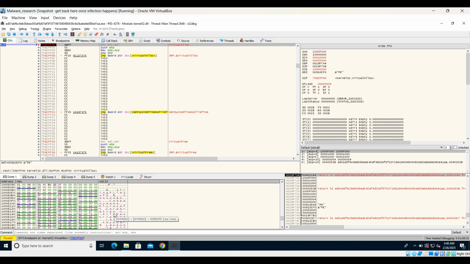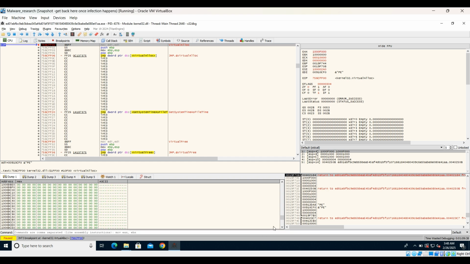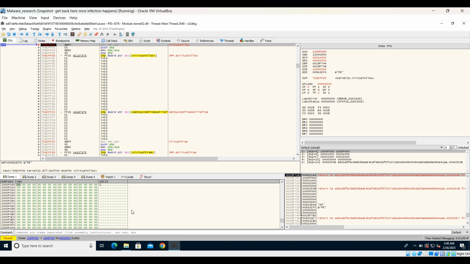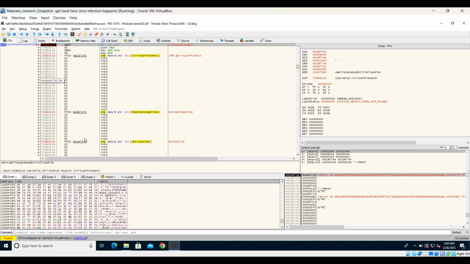There's some more information and padding. We did observe this also before. So this is another PE file. Okay, no, this is the one. We have to follow it in dump. Yeah, here it is. We have to run and here it is. Okay, so this is the main PE file. And then we have virtual protect.